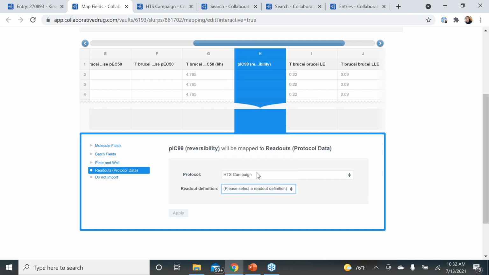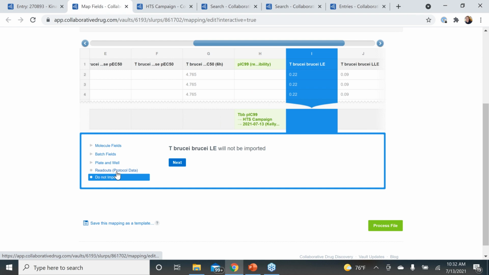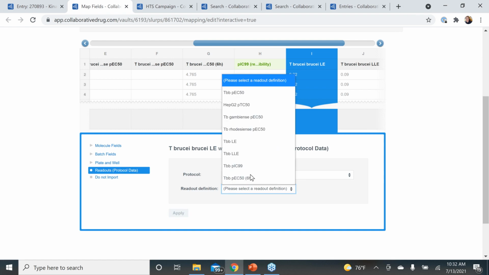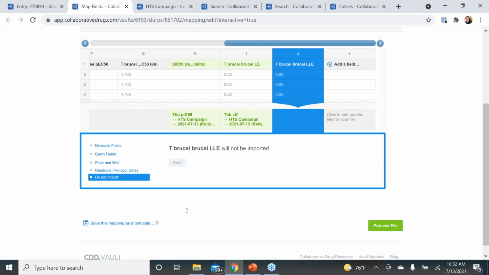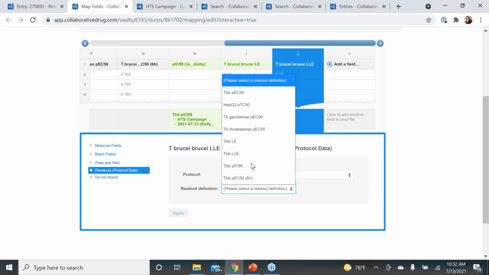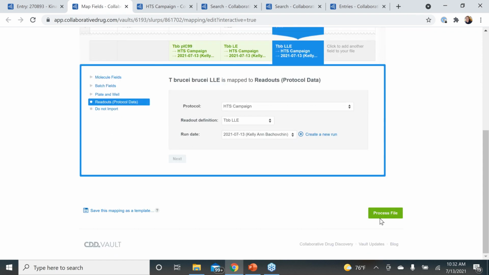So I'm going to do PIC99. We have our ligand deficiency that was calculated outside of the vault, though you could calculate a ligand deficiency or a lipophilic ligand efficiency using one of those calculated readouts. So I'm going to import that data and then click apply.